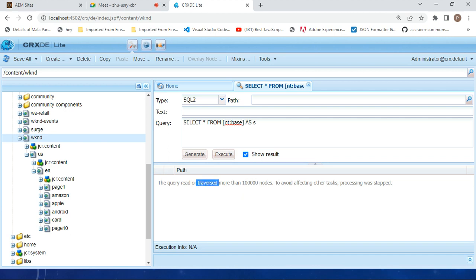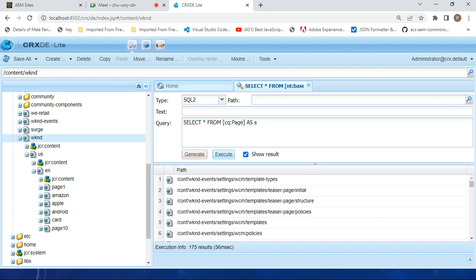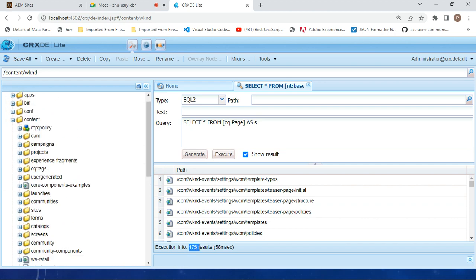Why? Because it is traversing more than 1 lakh nodes. In our CRXDE we have more than 1 lakh nodes. When we define nt:base, it selects all the nodes and returns the result, but when there are more than a lakh, it will not return. It will throw an exception, that is a traversing error. So for that you have to change this nt:base type to cq:Page. Here I'm searching cq:Page and executing it. It has returned 175 pages from your content folder.